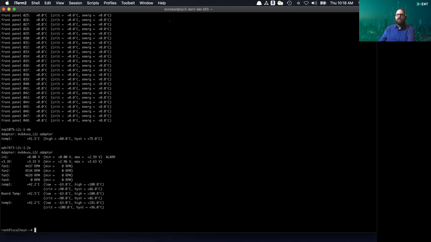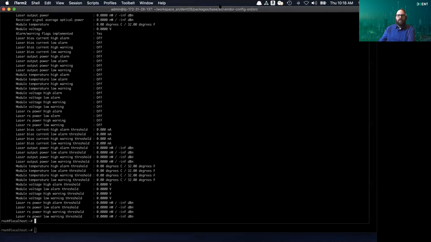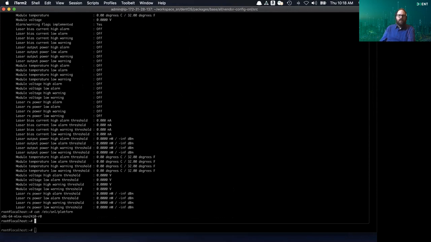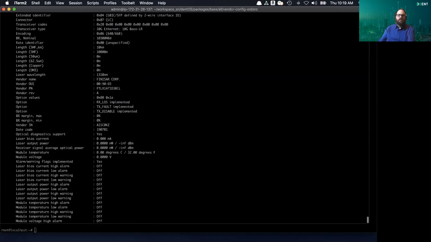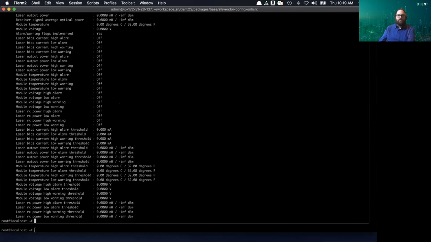And then that ends that one. I'm going to bring over, if it will fit onto the screen, something I find interesting, which is that I also run DENT on a Mellanox box, the 2410, because the main difference is it's x86, but otherwise everything else is the same. And so we can look at ethtool -m and see this type of data. And that's it for the demo.